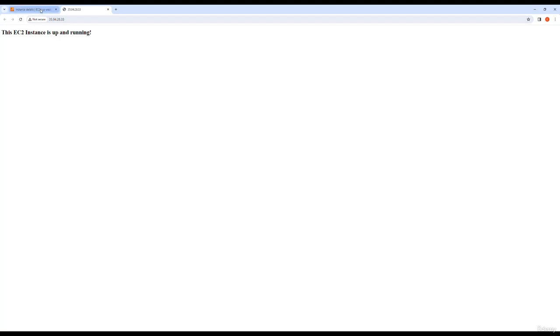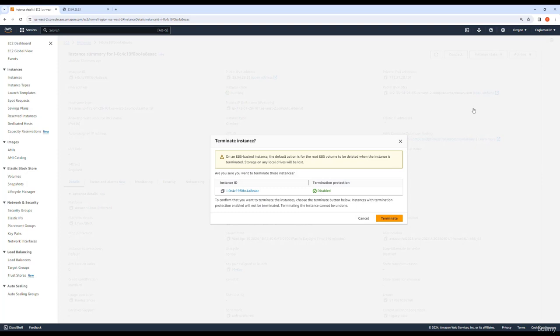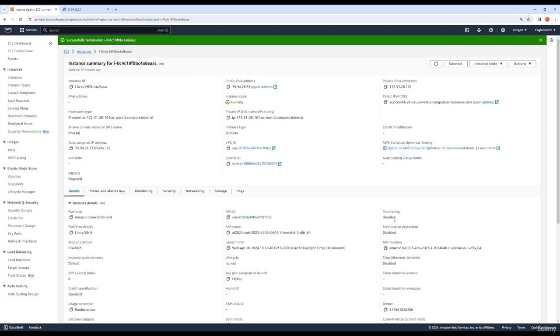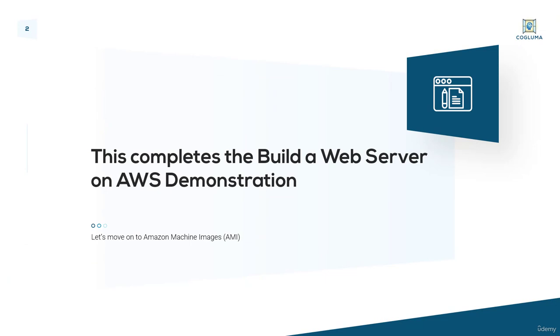But for right now, let's follow best practice. Let's go ahead and go to this. And we're not going to be using this particular instance anymore. So let's go ahead and go to the instance state and terminate the instance. Terminate. Great. All right, so this wraps up the build a web server on AWS demonstration. Now let's move on to Amazon Machine Images, AMI.